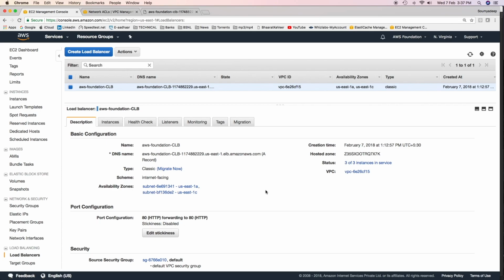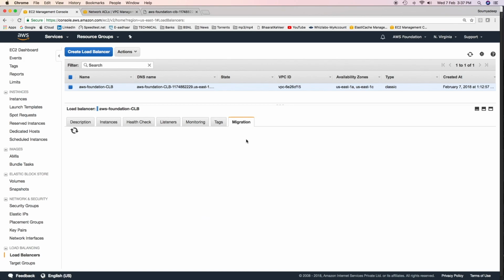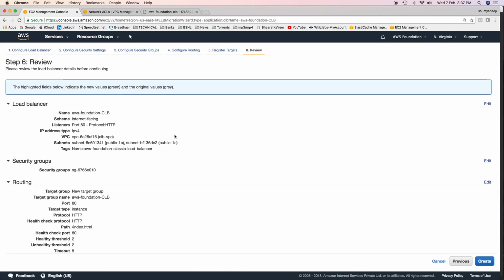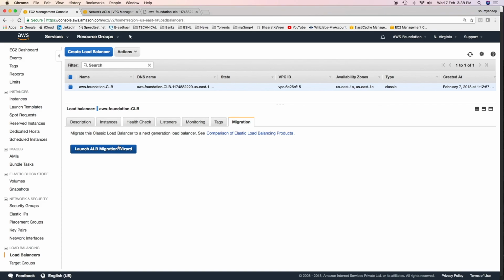So we have completed our load balancer setup using classic load balancer. One more thing which I want to mention is migration. You can migrate this classic load balancer to application load balancer also. Launch application load balancer migration wizard. You'll have to configure your application load balancer, and if you create, this classic load balancer will be migrated to application load balancer or network load balancer. The reason you'd want to migrate is because AWS might deprecate classic load balancer shortly.